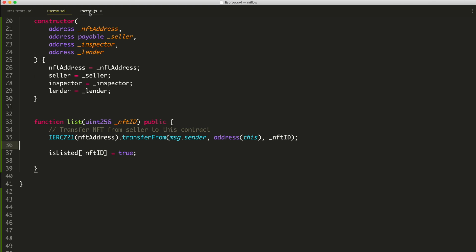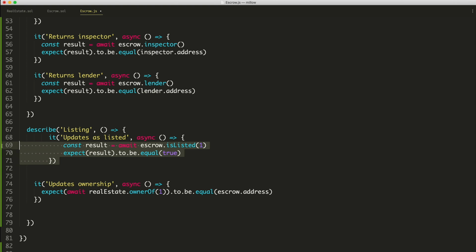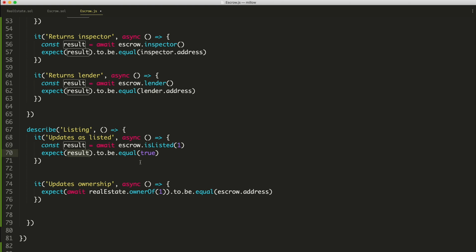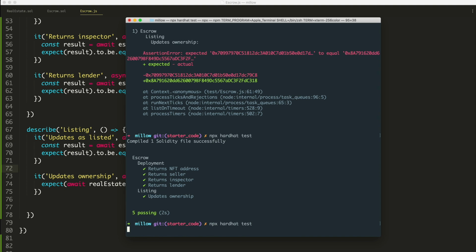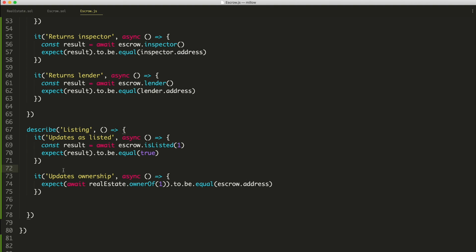All right, now we can check for that inside the test. We can say it updates as listed. So instead of updates ownership, above that, we can just say updates as listed. Okay, so basically we can just do this: const result equals await escrow.isListed(1), and then expect result to be equal to true. All right, so it updates it as listed.